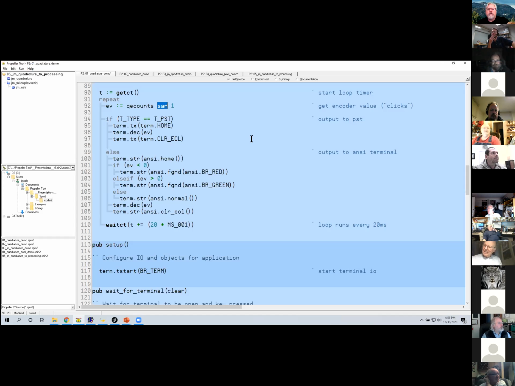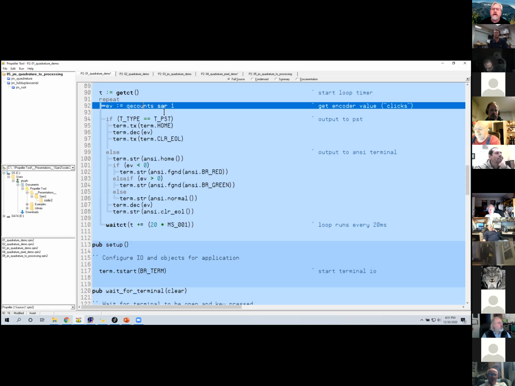So SAR stands for shift arithmetic right. And what that does is it does a right shift of the value, but it puts whatever was in the original sign bit, which is bit 31, into the new place. So you maintain your sign. Now, shifting by 1 is the same as dividing by 2. Since I need a drink of water, I'm going to throw out the question. Why am I dividing my QE counts by 2?